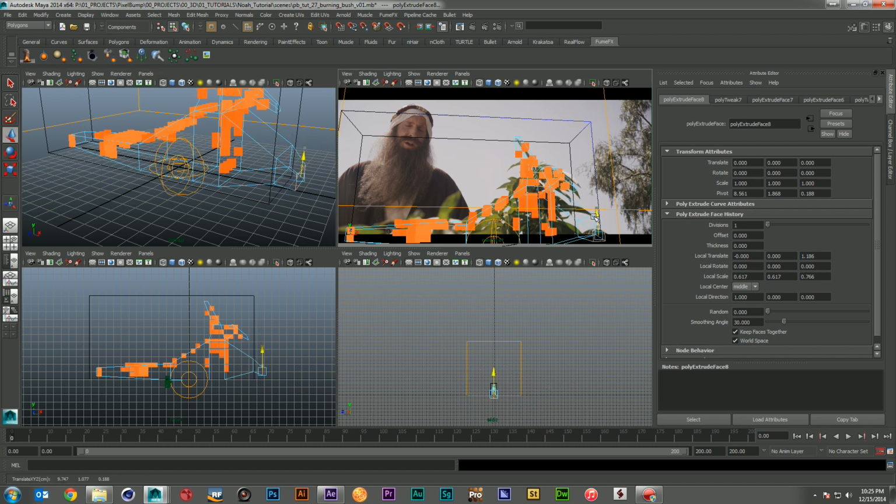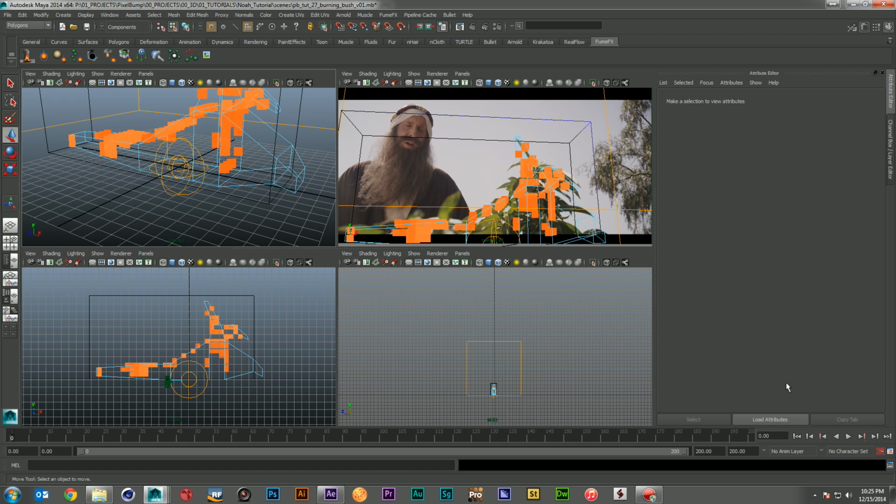And shrink it just so I can cover up these last little bits of leaf here. And that should give us a nice fuller look to our fire.